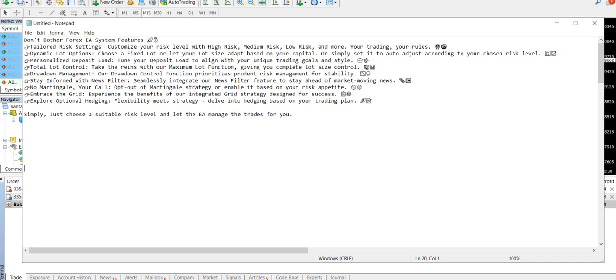Okay, so tailored risk settings. You can customize your risk level. There are several risk levels like high risk, medium risk, low risk, significant risk. Risk is based on your equity, or risk is based on your other settings. Actually, there are a couple of other features and a couple of other options. Then you can choose any option that suits your personality better.